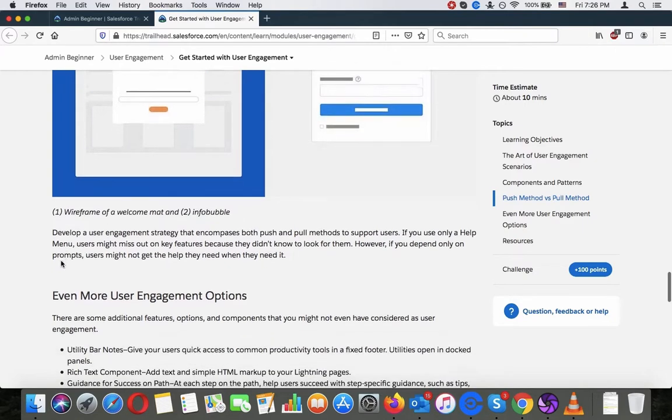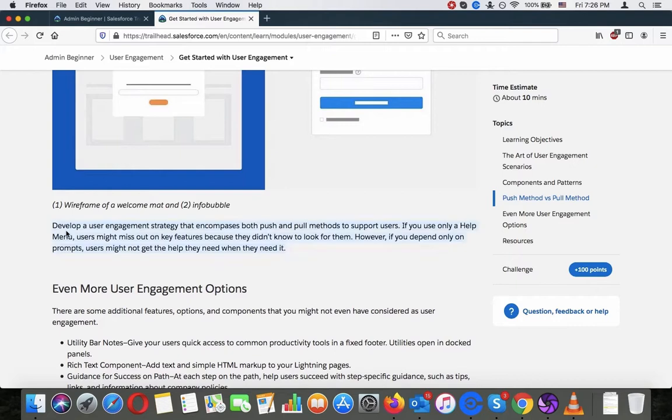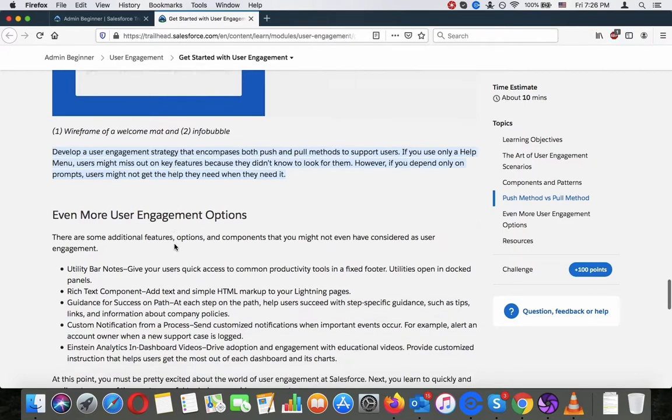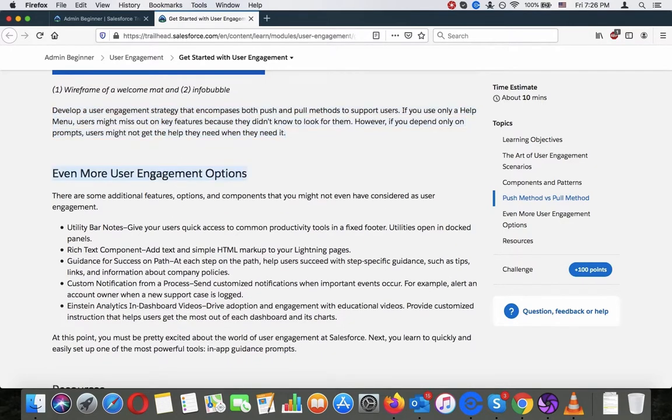Now let's continue here. Develop a user engagement strategy that encompasses both push and pull methods to support users. If you use only a help menu, users might miss out on key features because they didn't know where to look for them. However, if you depend only on prompts, users might not get the help they need when they need it. Even more user engagement options.